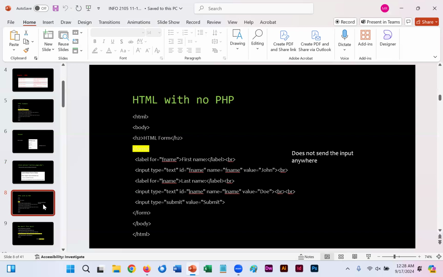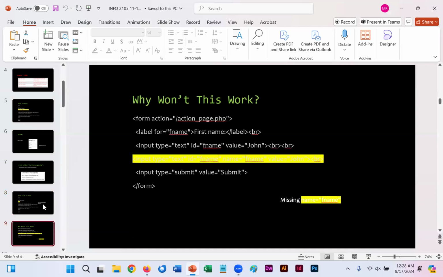So slide 8 here shows us HTML with no PHP. It doesn't send the data we input anywhere because there's nowhere to store it. We don't have that .php file to tell us what to do with it. So in this example, this form would not work because on this line of code, what are we missing?